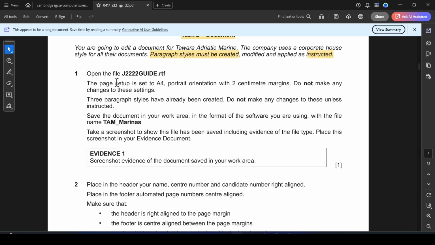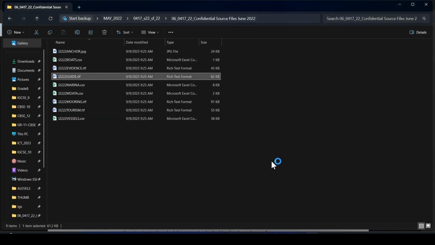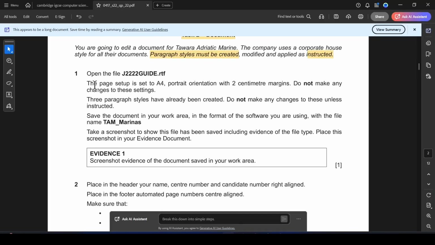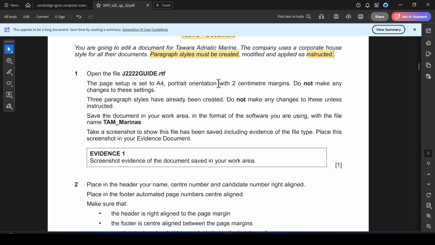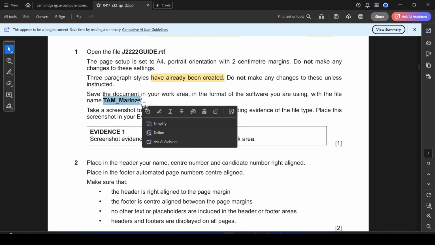Alright, so now open the file j2222guide.rtf. To do that, we will go to our support file folder and we will open the file j22. Done. Now next, the page setup is set to A4 portrait orientation with 2 cm margin. Do not change any of the settings. 3 paragraph styles have already been created. Do not make any changes to these unless instructed. Save the document as TAM Marines.